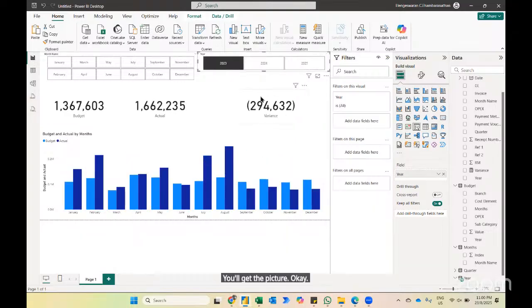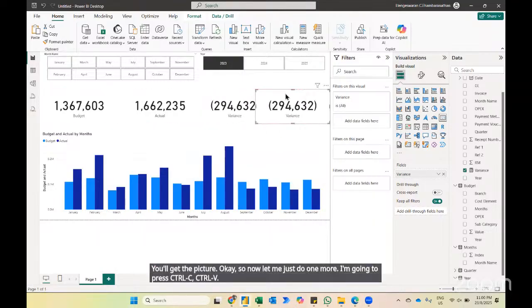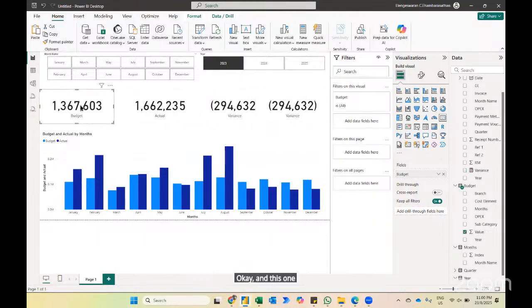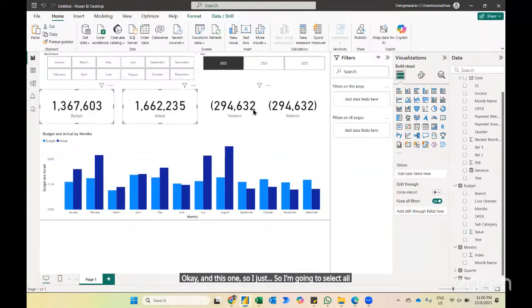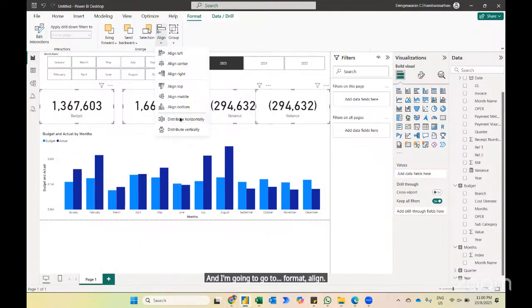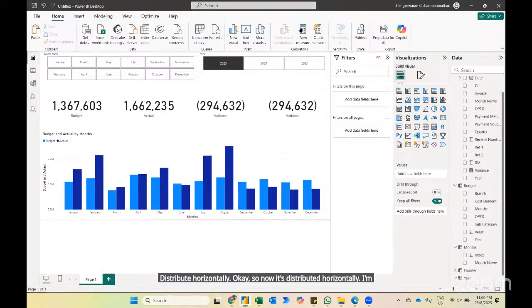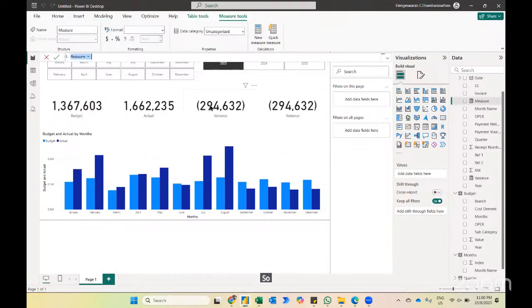Okay, so now let me just do one more. I'm going to press Ctrl C, Ctrl V. I'm going to select all this and go to Format, Align, Distribute horizontally. So now it's distributed horizontally. I'm going to create another new measure. This one I want to put a status.